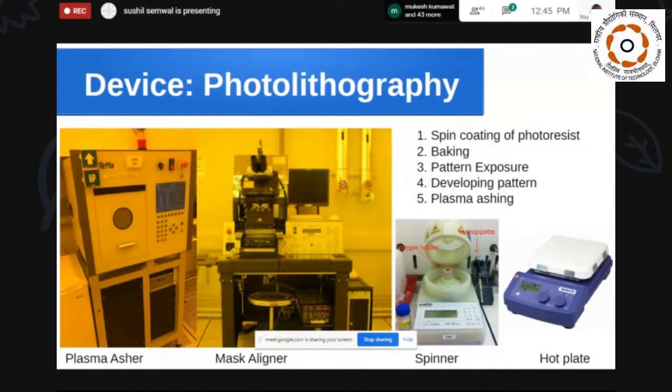So basically, we are now ready with our device with a junction. We need isolation of diodes, since ours is not a linear structure, we have a mesa structure. The mesa is created to separate out the detectors from one another. These are the typical instruments used for this device photolithography process.